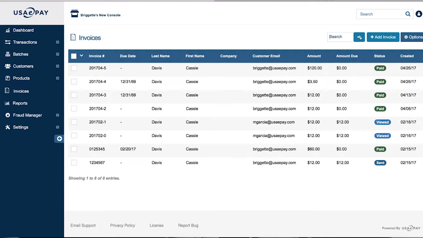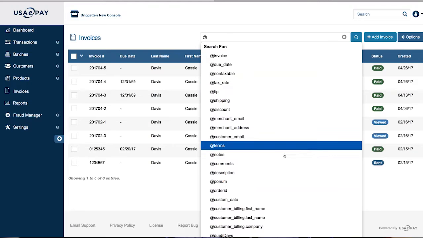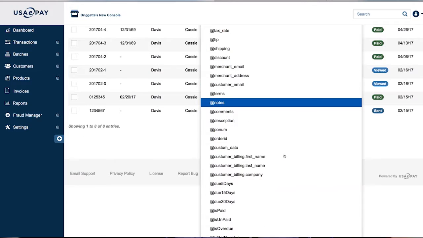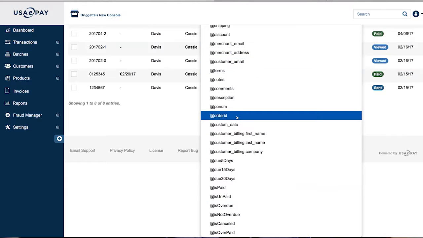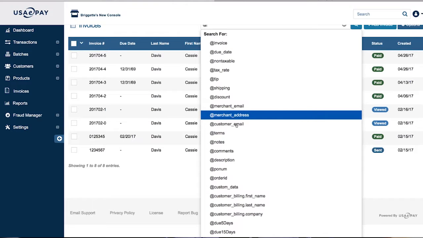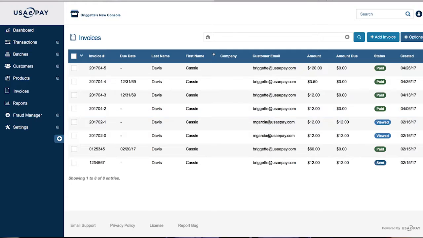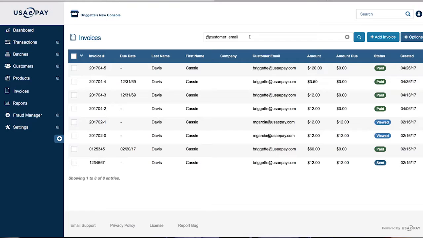From here, you have the option to search for an invoice type. There's a number of different options to search by. I would suggest to just enter the @ symbol, and then depending on what you want to search by, you have these options here. Say we'll do customer email. Once I select customer email, then I'm able to enter the actual email address here.